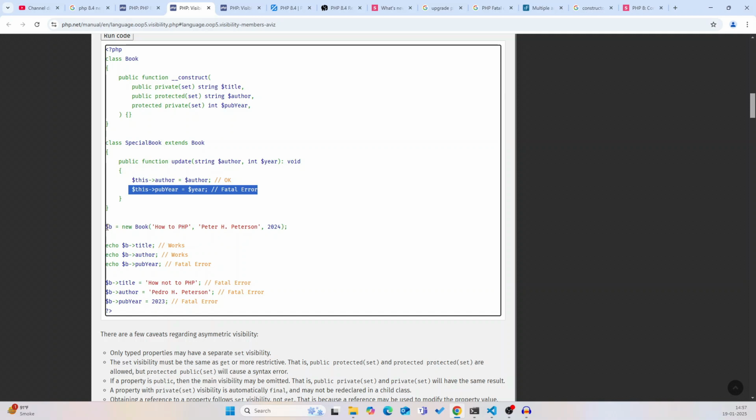Now if we move on to the next line, what they have done is they have created an object of the type Book, and they have tried to access the title. Okay, so this works because the title is public for get, right? It is private for set but public for get, so this will work. Then author will also work because the get operation is public but the set operation is protected. Okay, so we are getting the variable here, so it will work fine.